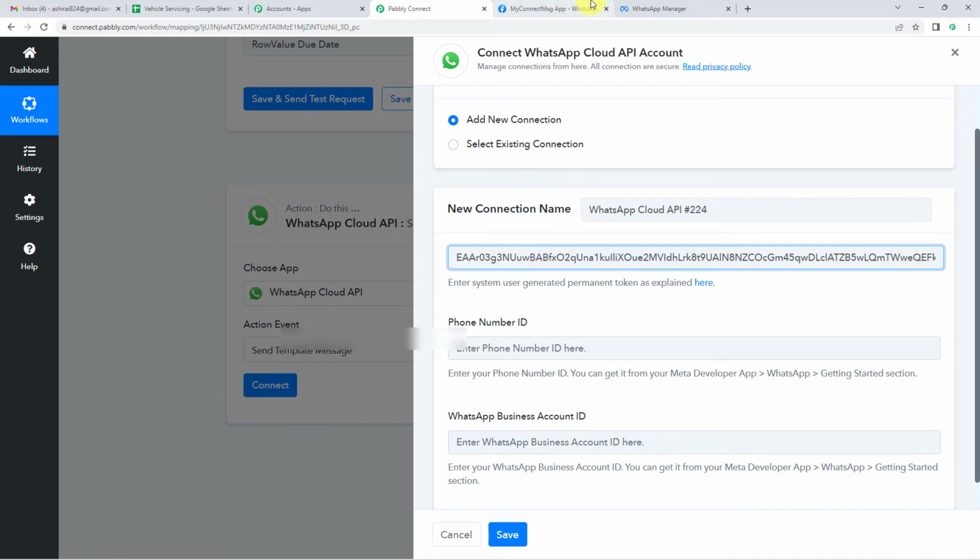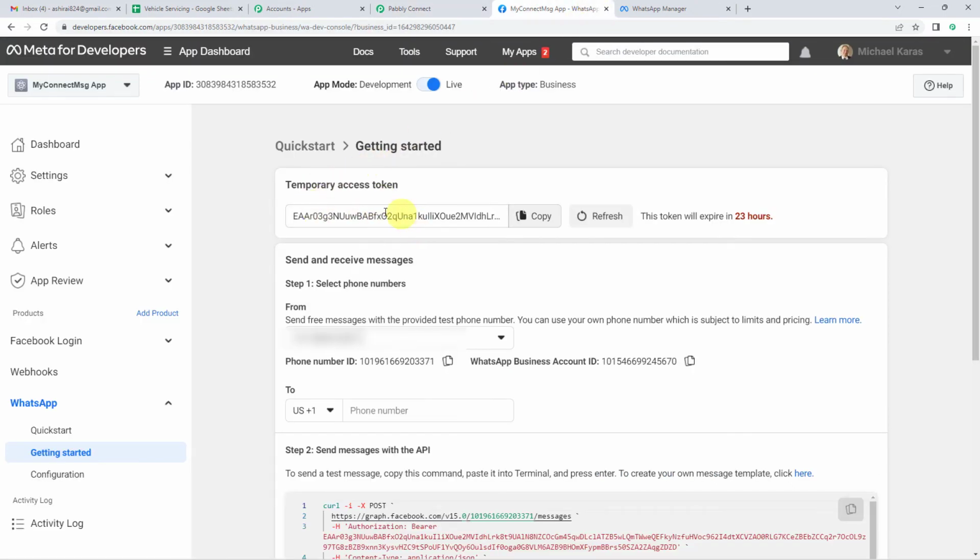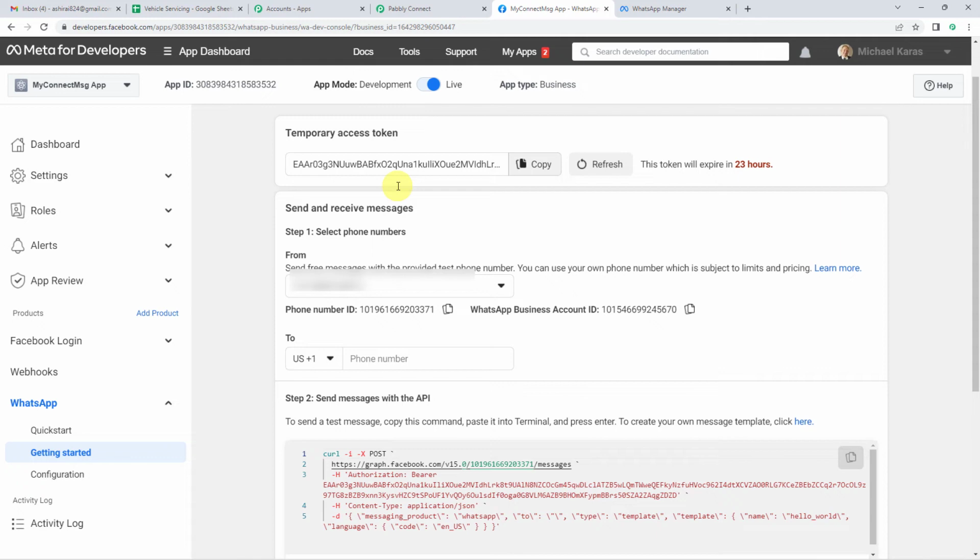Again, we'll go to our developers page, and here right next to temporary access token, you will see this warning that the token will expire in 23 hours. That is because this is a temporary access token, and once this expires, your workflow will stop running. But don't you worry, we have a fully fledged video on how you can generate a permanent access token. You can find its link below in the description box. Alright, just scroll a bit and here you will see phone number ID.